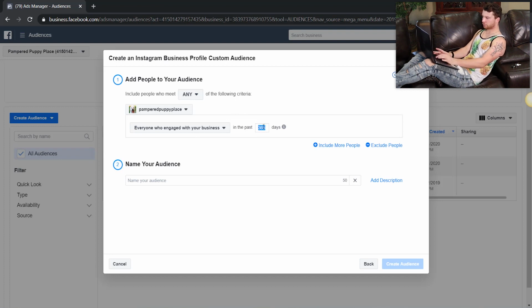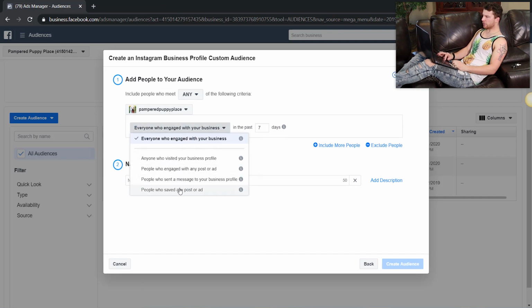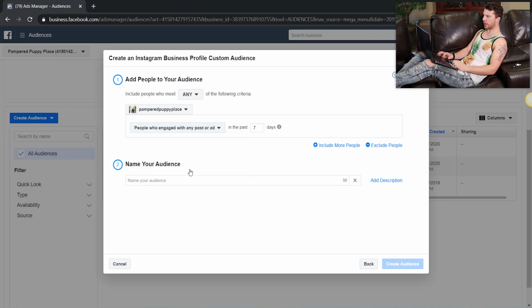And then I would do a trailing 7 days because you got to think the people that engaged on your profile 5 weeks ago are less hot than the people that are engaging now. Maybe it's some of the same audience, but do last 7 days. And then what I would do is I would select instead of this, people who saved any post or ad, or people who engaged with any post or ad, all right? That's what I would do.